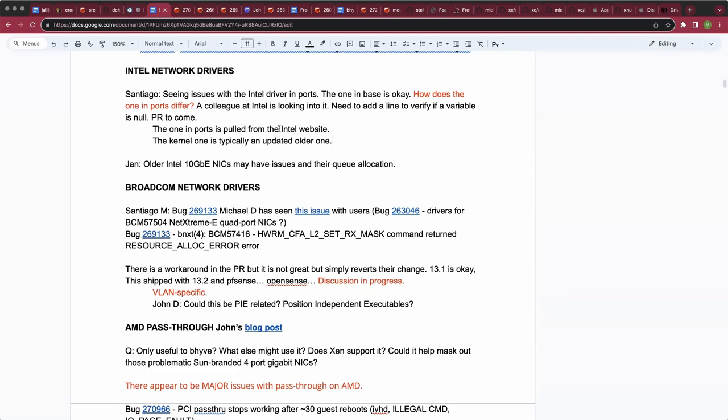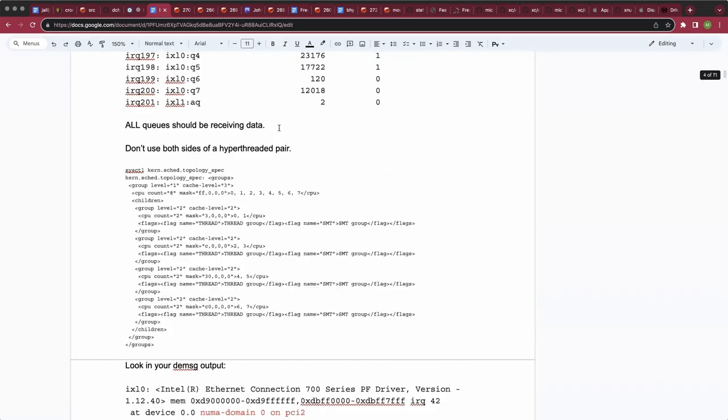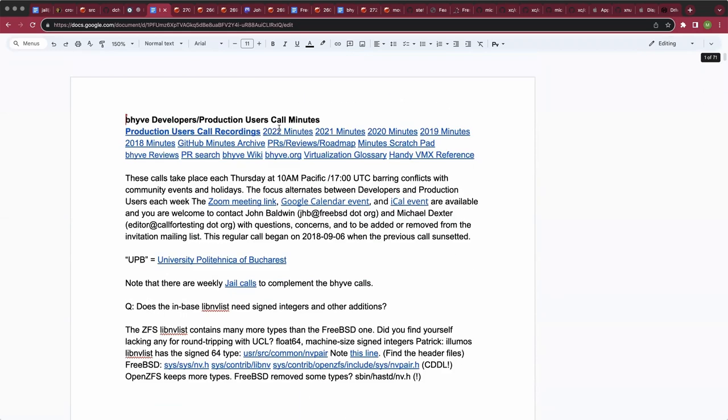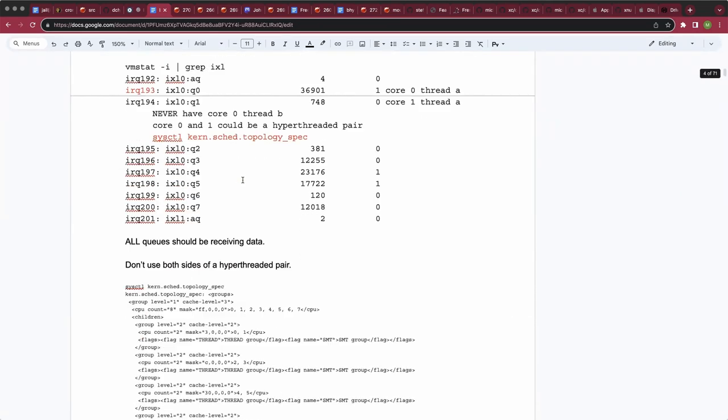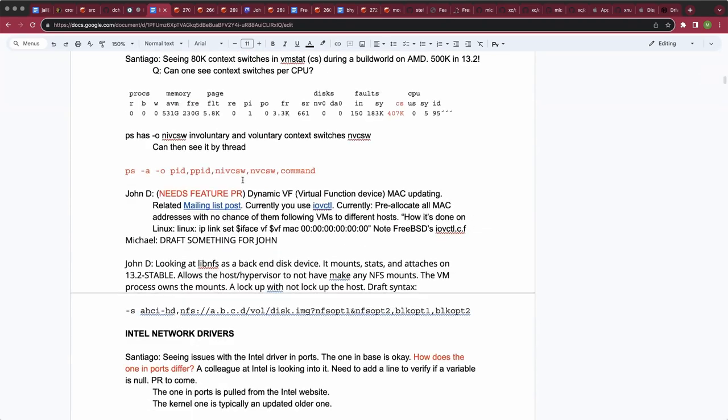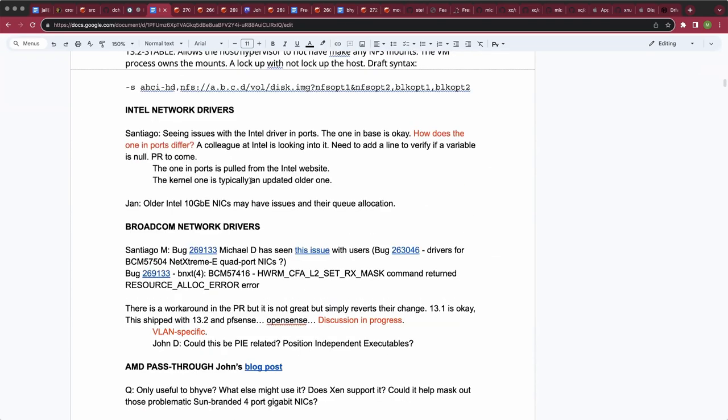So, Antonik, did you have some more output to post? I'm on a different spot in the doc, and maybe I missed it. Let's see. No, I haven't posted yet. Okay, cool. Apparently, it's also different on which version of FreeBSD you are. Of course. Okay, cool.